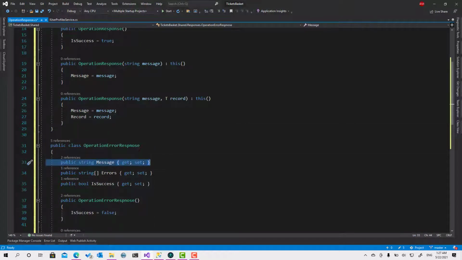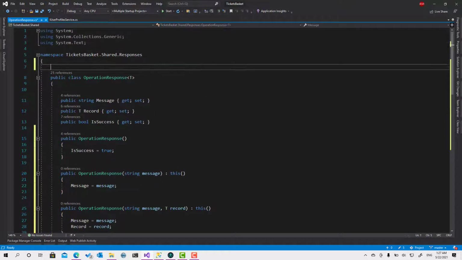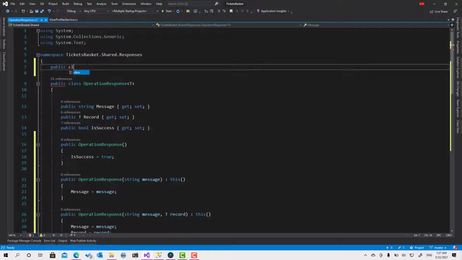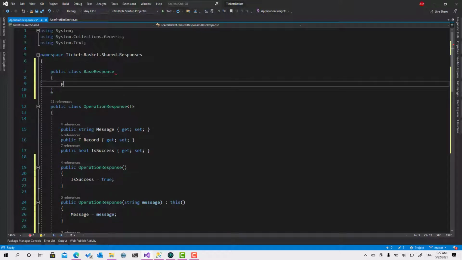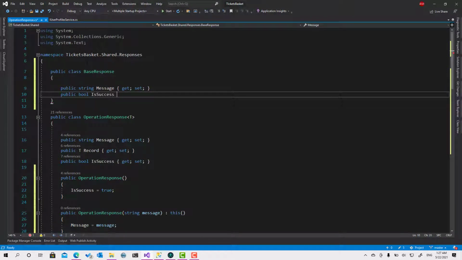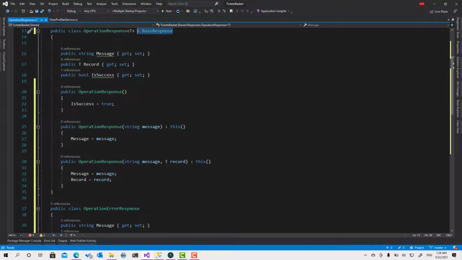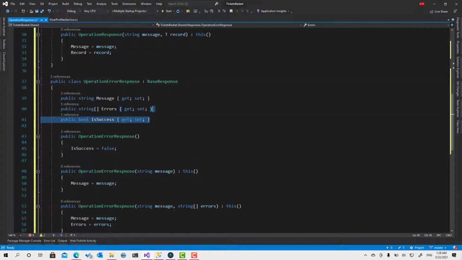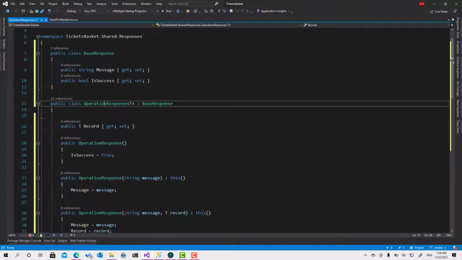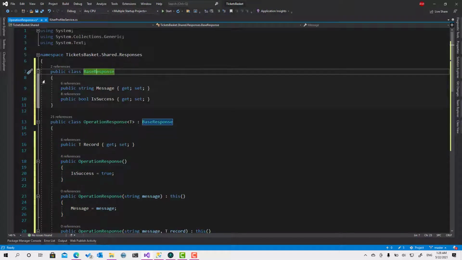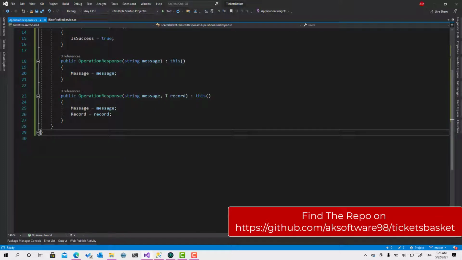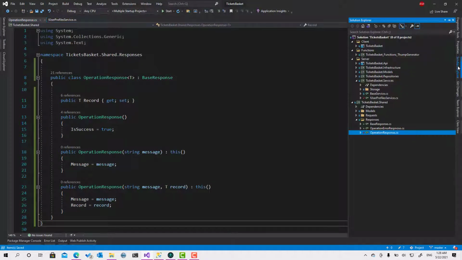So that's great. Now, as you can see, we have two shared fields. So let's create a public class, base response, and we can put the message and the success flag here, and then inherit from base response here and here as well. We can remove them from here. So we have a more compact version of those classes, which is much better. Let's move them into other files. If you take a look now, we have base response, operation error response, and operation response, and later on we will have a collection response or page list or whatever it is.